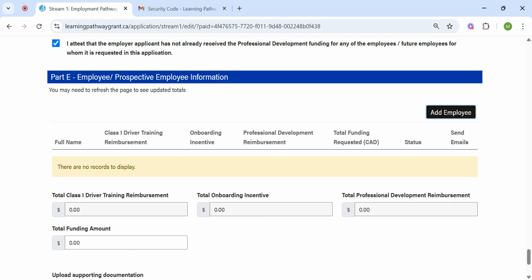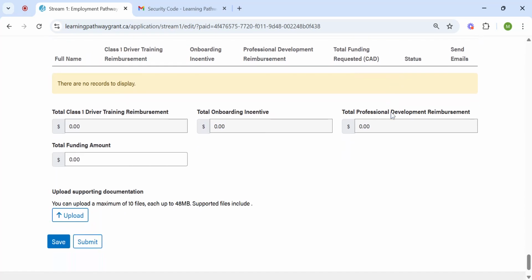Finish off this section by inputting the dollar amounts of the reimbursements and incentives and uploading any supporting documents using the blue and white Upload button and selecting the files from your desktop. You can upload a maximum of 10 files, each up to 48 megabytes.